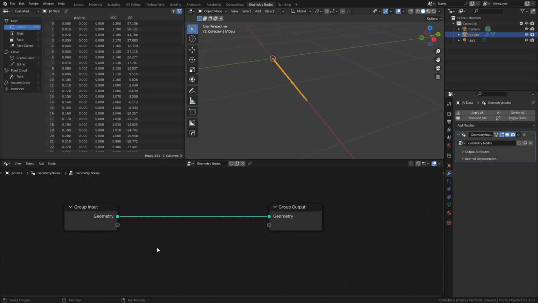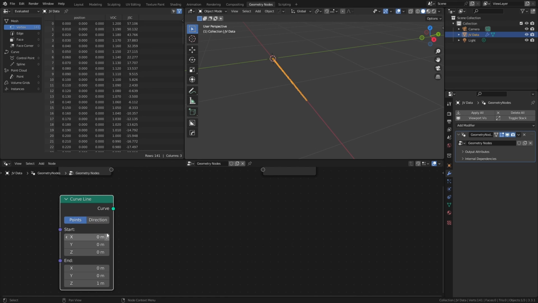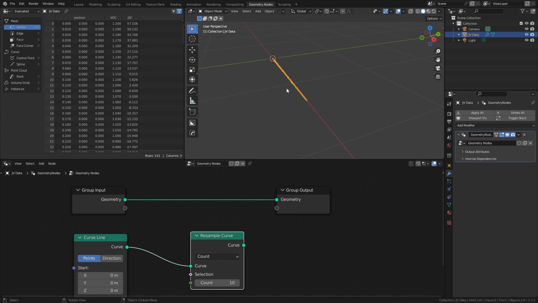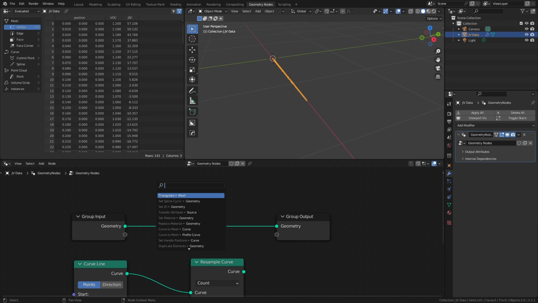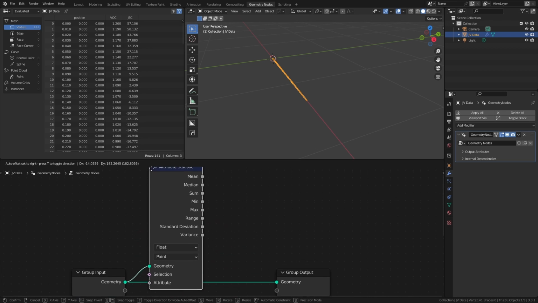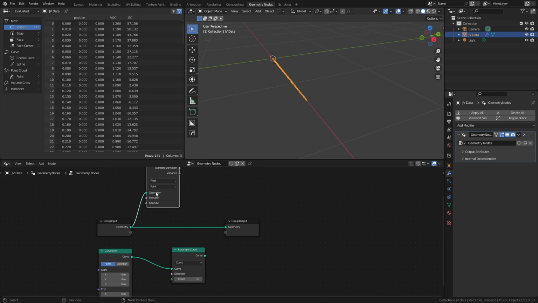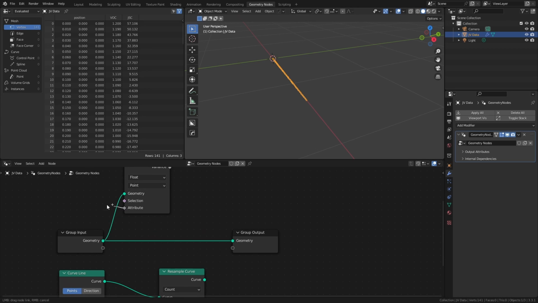To do that to start, we'll go ahead, hit Shift-A, and I'm very simply going to add a curve primitive line. Every line in Blender by default starts with 2 points, and we need a few more. So I'm going to drag out, create a resample curve node, and the count number here is actually going to match the maximum number that I have in the scene, or 141. So very simply to do that, I can drag this out, grab an attribute statistic, and I'm going to plug in right here the index value.